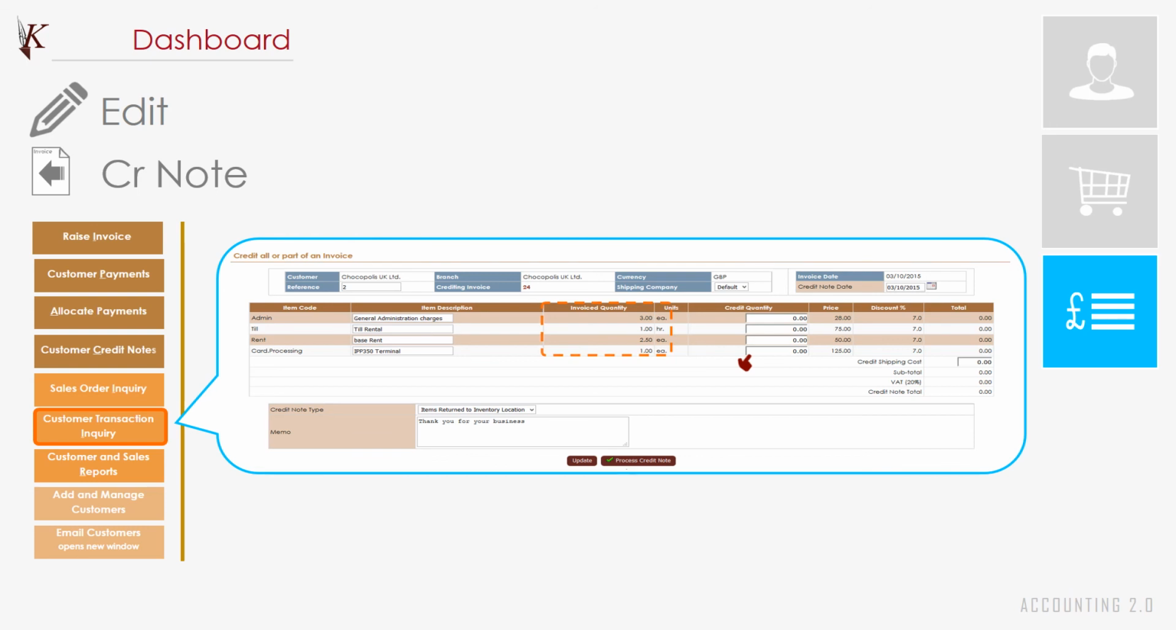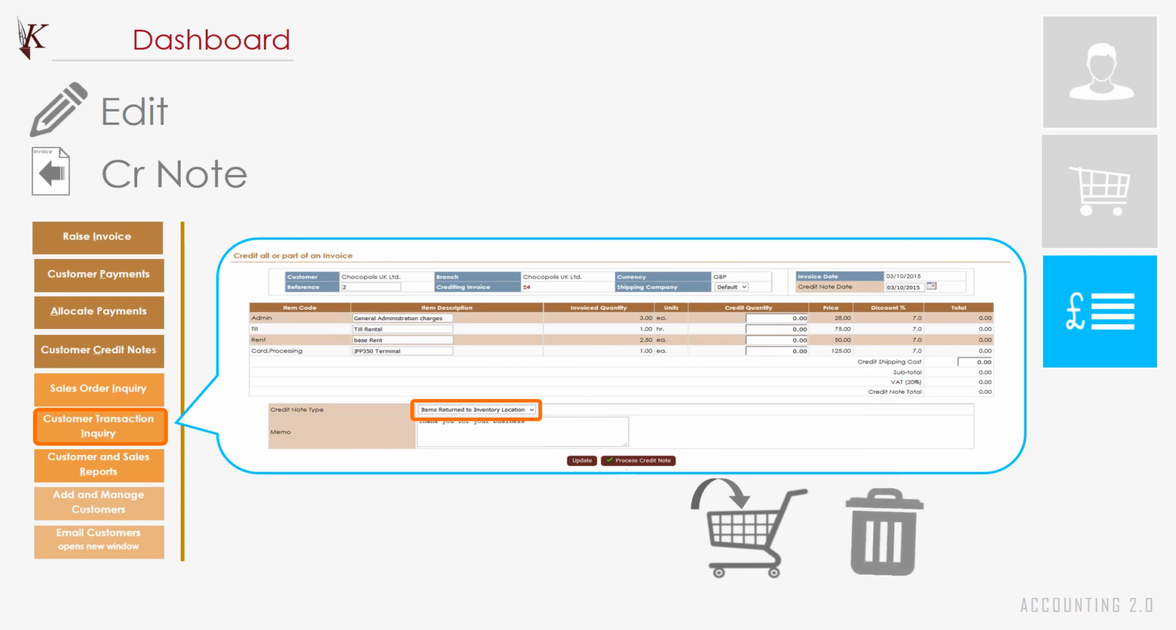Once the quantities have been updated, click on Update. The subtotal at the bottom will update with the price of the quantity of the items being credited. Once the quantities of the items you would like to credit have been updated, you can assign this particular credit note a type. This is to indicate what happened with the goods that were returned by your customer. That is, the items were returned to their original location, or the items were written off due to wear and tear. This information will not appear on the final printed credit note, but is more for your own record.